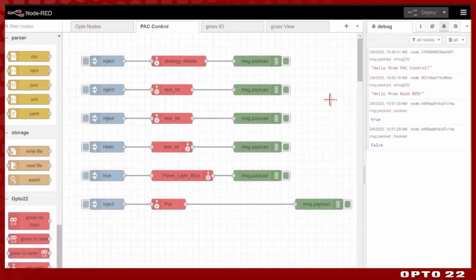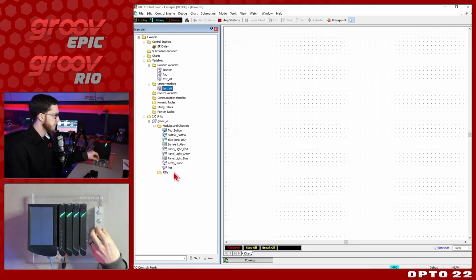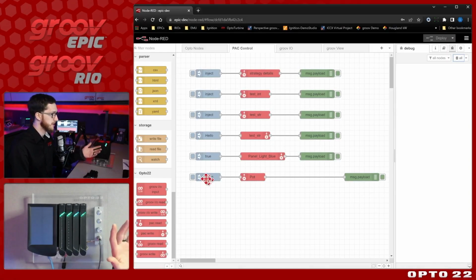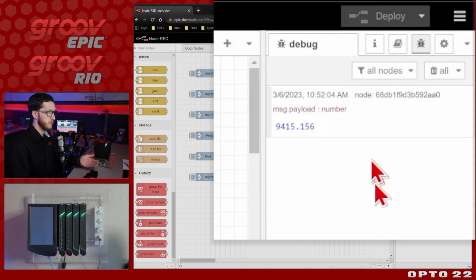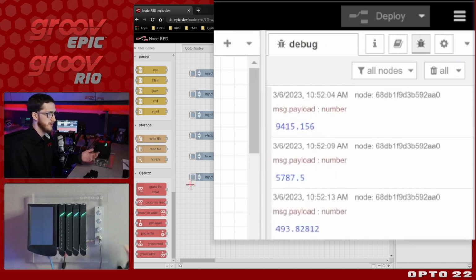So now let's read in some of that I/O. We have this potentiometer here, and if we bring that open in PAC Control, just double click it, we can see that it's currently the value 28,000. As I increase it, it goes up to 10,000. So let's read that into Node-RED. If I inject once, you can see it reads the potentiometer value. It is around 9,000. If I turn it down and inject again, there we go, it's down to 5,000, and all the way down to just 493.